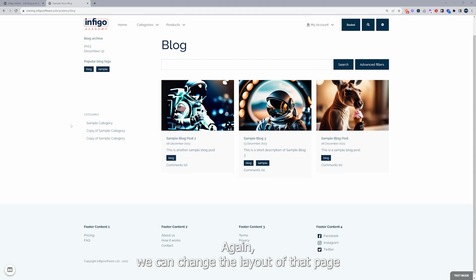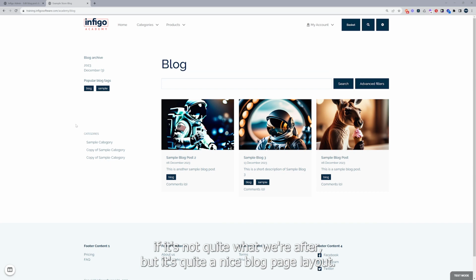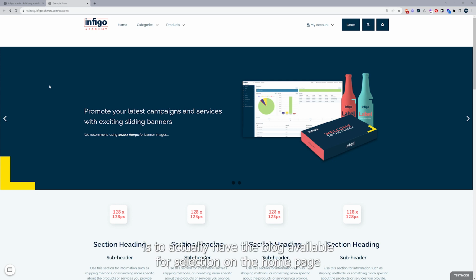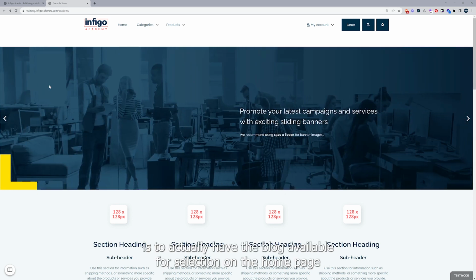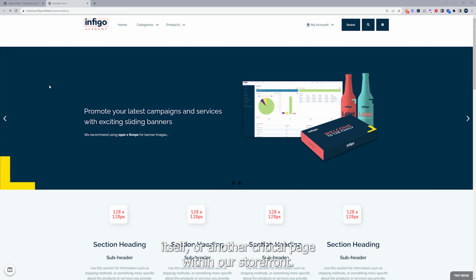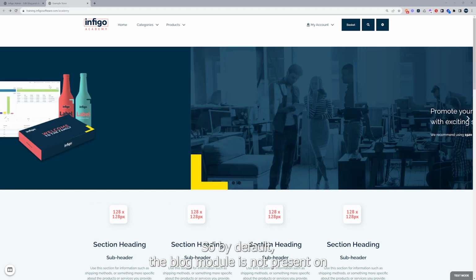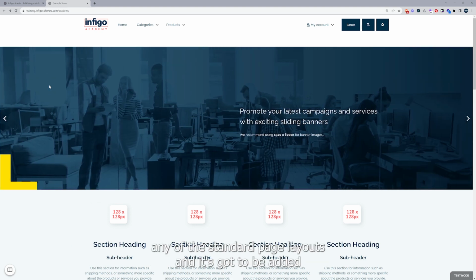Again, we can change the layout of that page if it's not quite what we're after, but it's quite a nice blog page layout. Another thing we might want to do is to actually have the blog available for selection on the home page itself or another critical page within our storefront. By default, the blog module is not present on any of the standard page layouts, and it's got to be added if you want to actually utilize it.